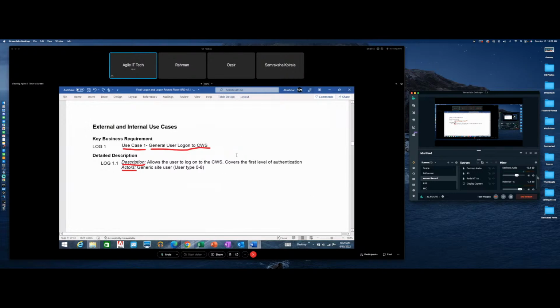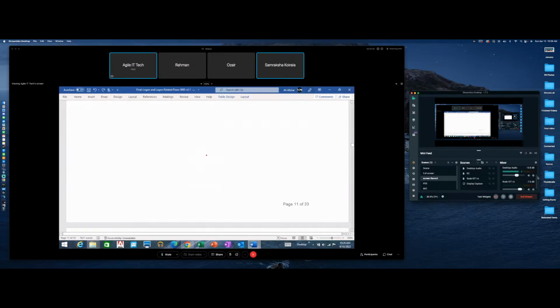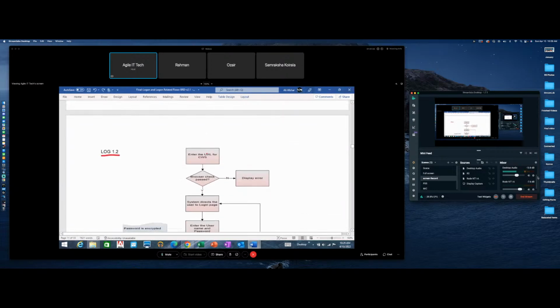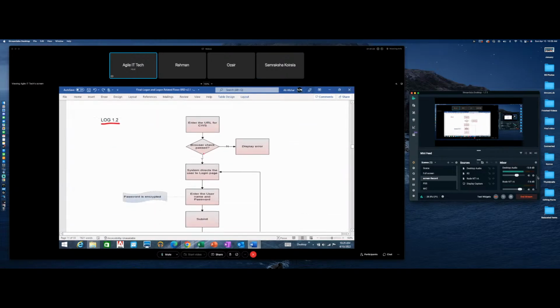It's, of course, the name of the diagram, right? All right. So when you introduce it, you should tell them, okay, guys, LOG 1.2 is a process flow diagram for a general user logging into CWS, because that's what this process flow diagram is showing you, right?